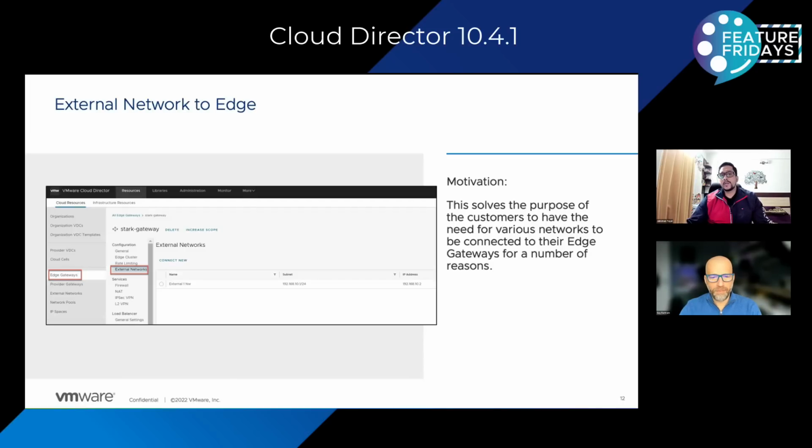We all know that an edge gateway is mostly dedicated or shared, and if it's dedicated, it's for a respective tenant. Tenants have many reasons to attach many more networks which are not in the same network, right? So if you attach the external network to the edge gateway, tenants now have a direct route to reach the external network and perform the activities they want to.